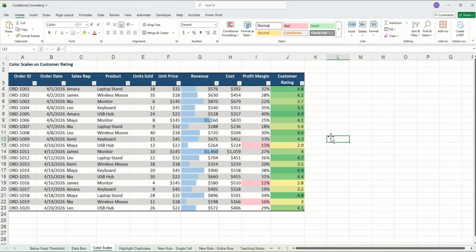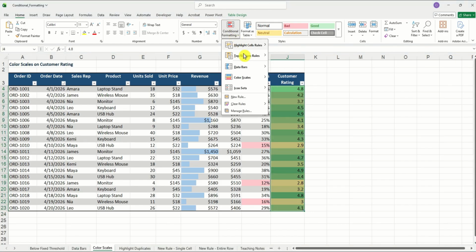Now let's quickly cover how you can remove or edit conditional formatting. To do so, simply select the cells with the conditional formatting. Go to Conditional Formatting. At the bottom, you see Clear Rules. You can choose to clear rules from the selected cells, the entire sheet, or the entire table.